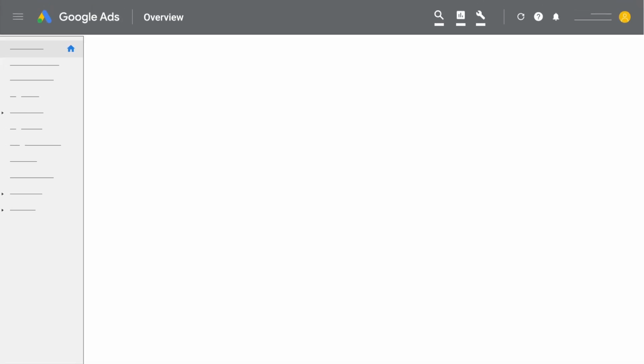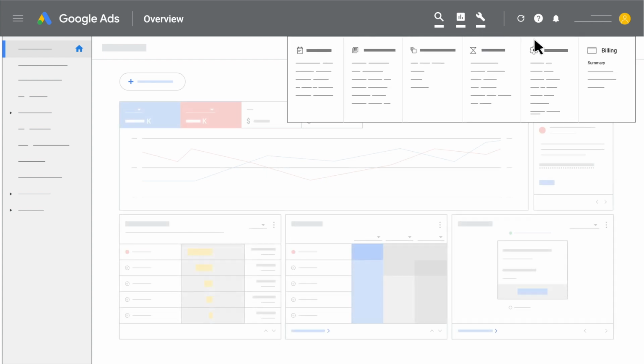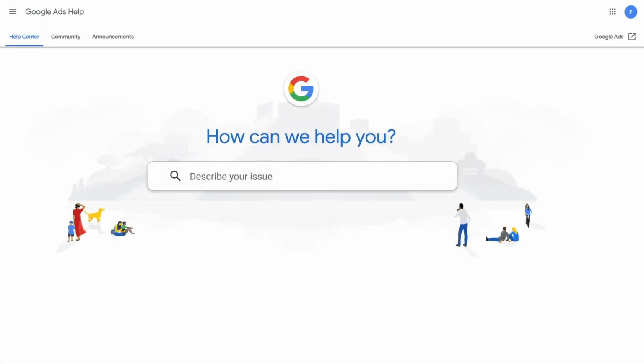To see whether you have any unpaid advertising costs, log into Google Ads and click the tool icon. Under Billing, choose Summary, then look at your current balance at the top of the page. For more information, go to the Google Ads Help Center.